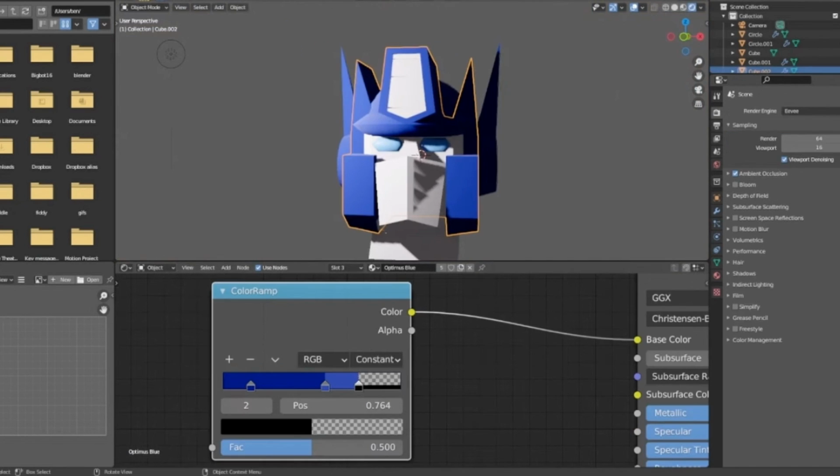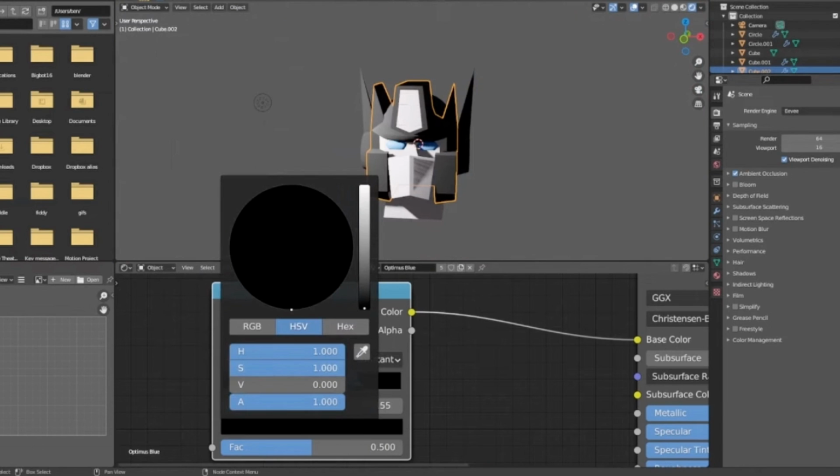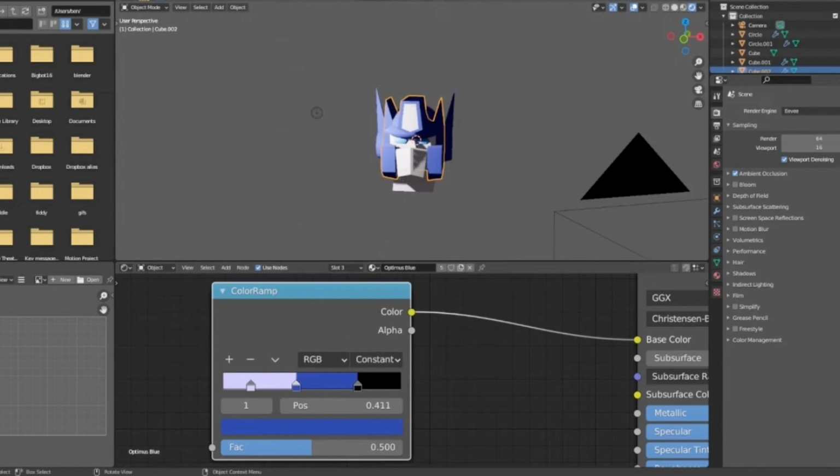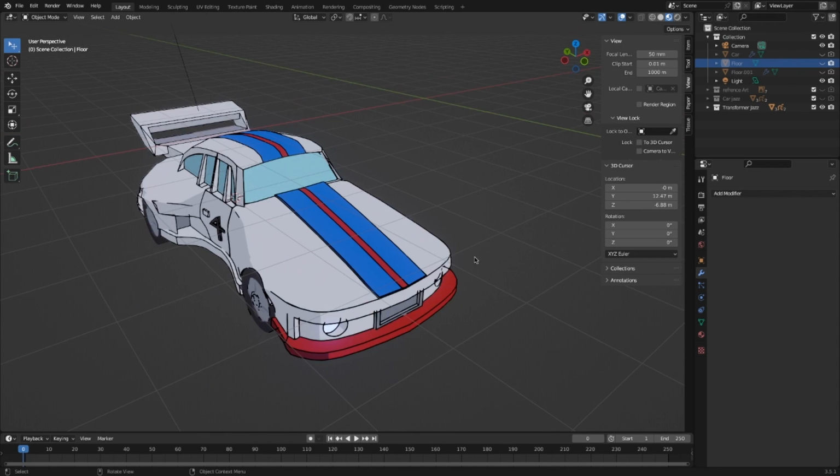For those who didn't see how I made my cel shader material, I just connected a diffuse BSDF to a shader to RGB, which was in turn connected to a color ramp with darker shades on the left and the brighter shades on the right. This is then finally connected to the material output.